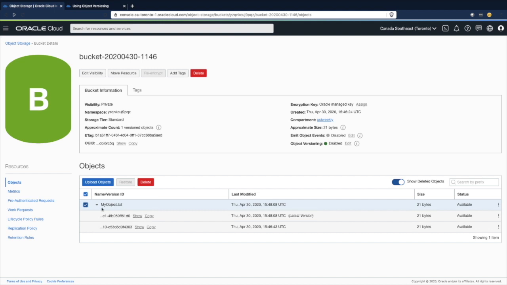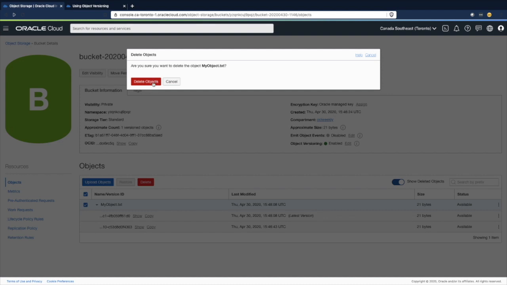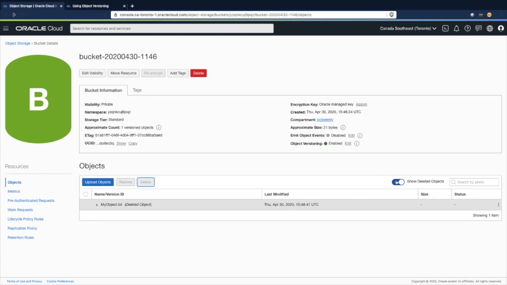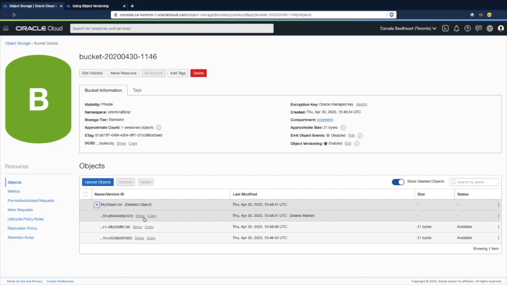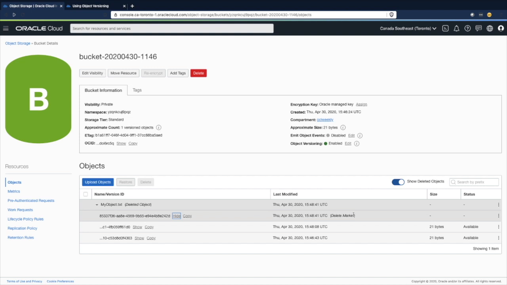But what happens if I now select my object and delete it from here? It asks if I'm sure I want to delete the object. Okay, let's delete it. Now you can see that even though I don't see it in the bucket, it's deleted here. And there's a delete marker as the latest version, which I deleted, but the 2 versions are still available. I could still download them or delete them. Same for both.